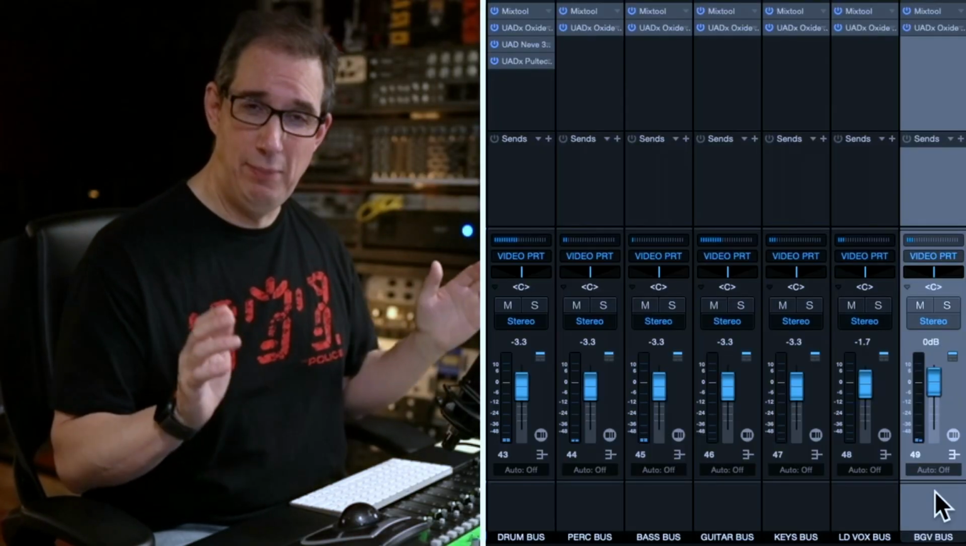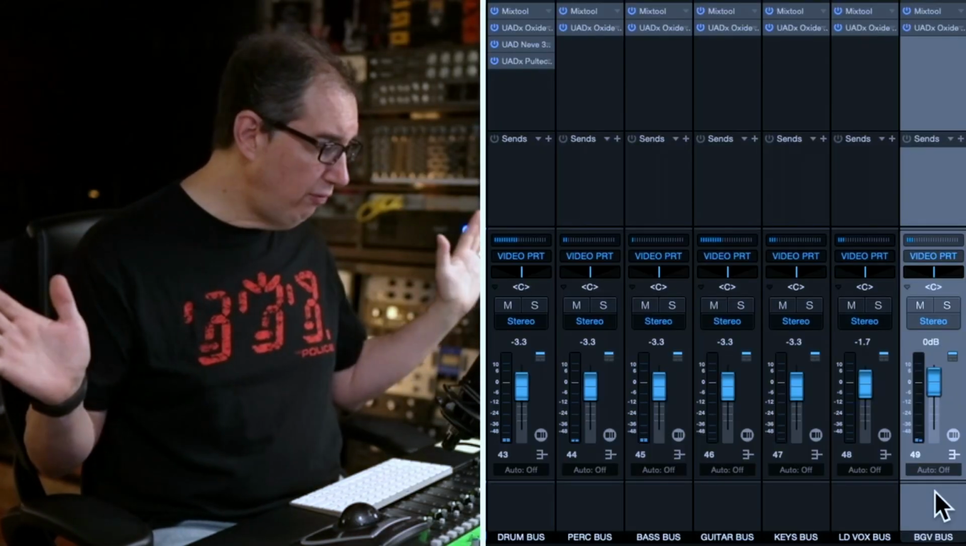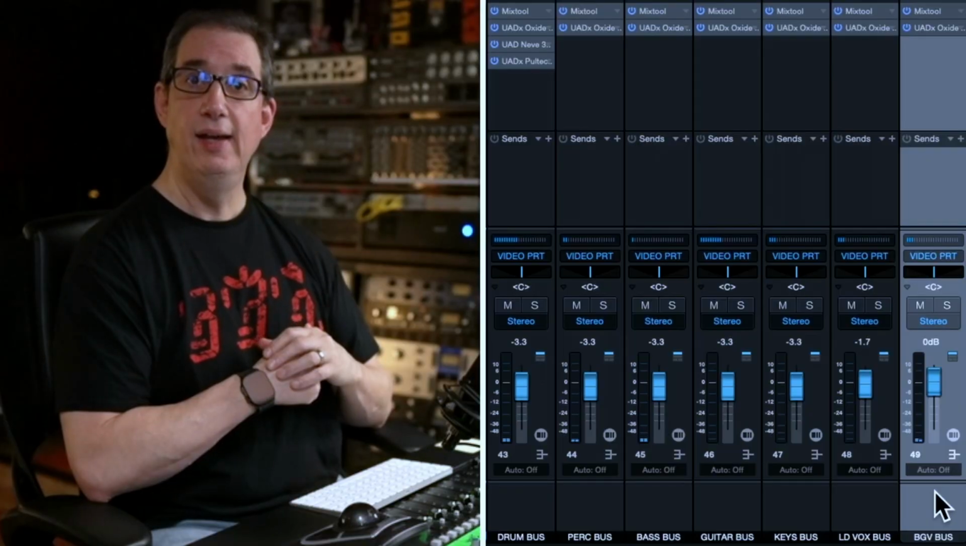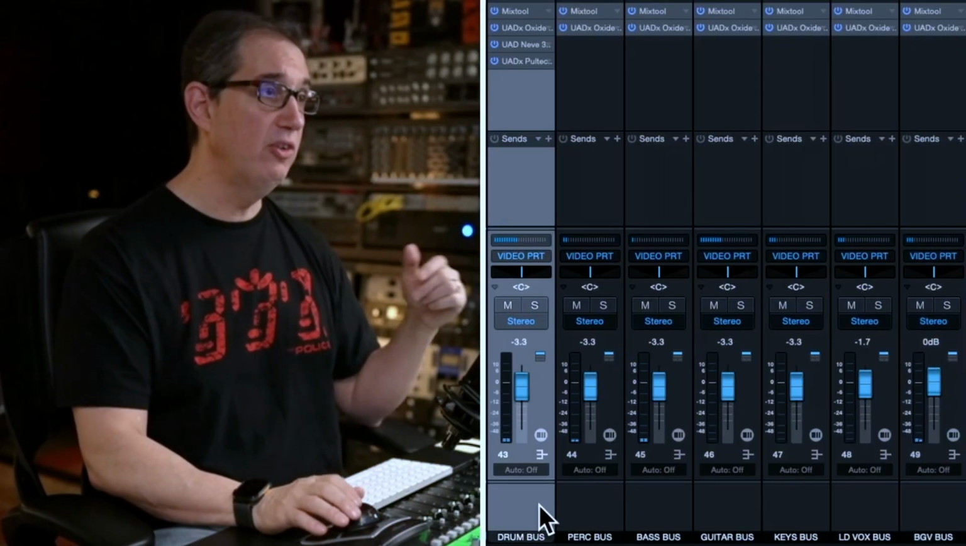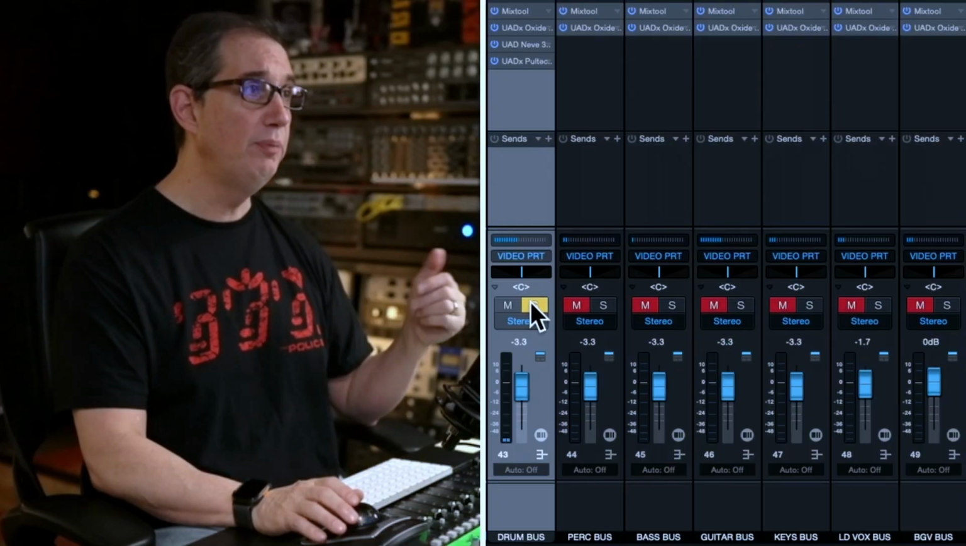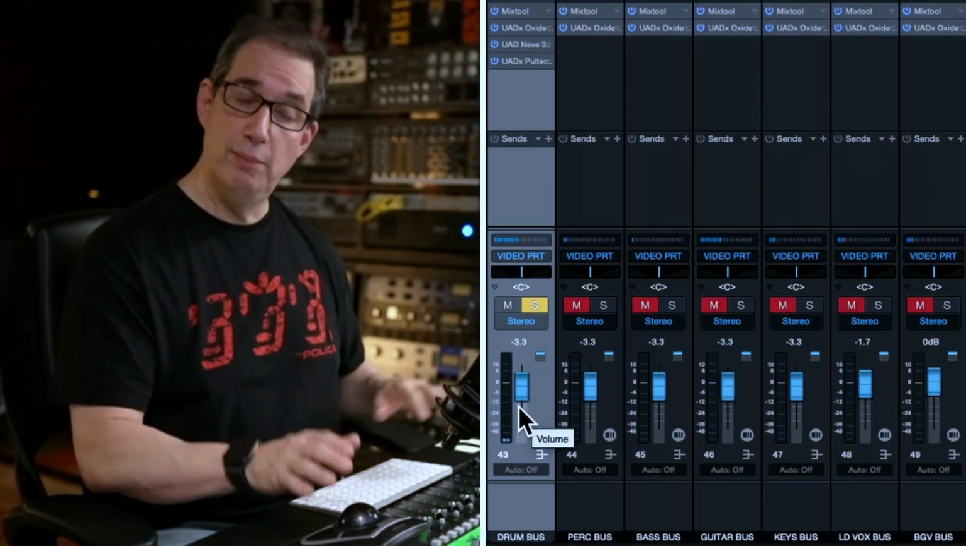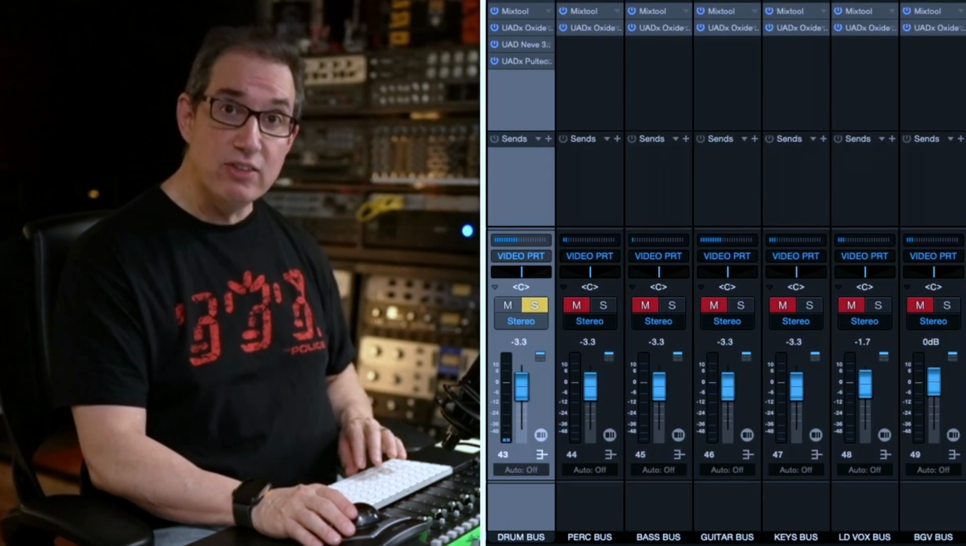I always use a busing system in all of my mixes. And you may say, well, why do you use a busing system? Well, for a couple of different reasons. Let's take our drums, for example. So if I solo up our drums here, we can control the volume of all the drums once we've balanced the drums, right?